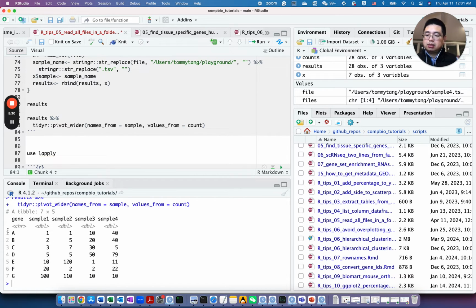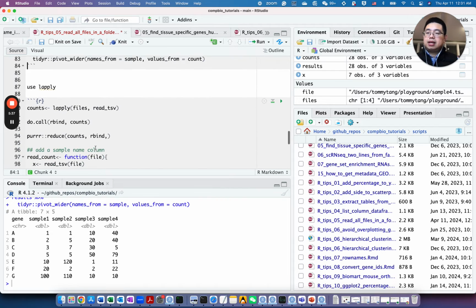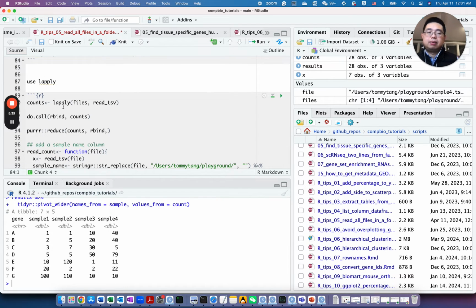And this is what we want. So, okay, rows are the genes and columns are the samples. Okay, we can also use lapply to loop over the files and then read the TSV. Okay, let's try.